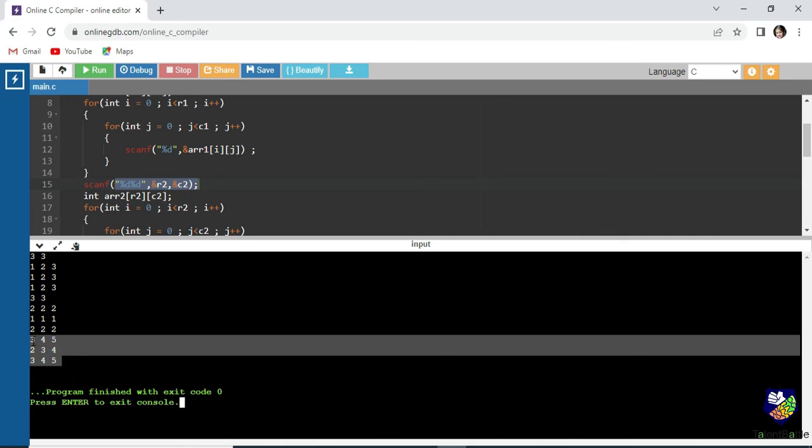The sum addition, the corresponding places we are adding, and we are getting the output as a 3 by 3 matrix itself. So this was the C program to add two matrices of the same size.